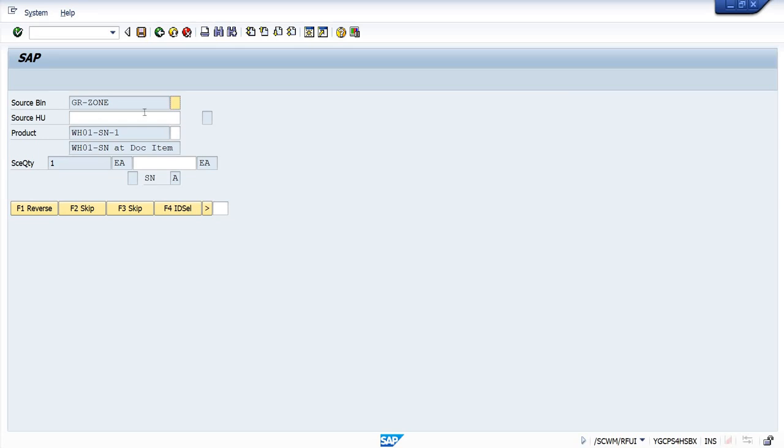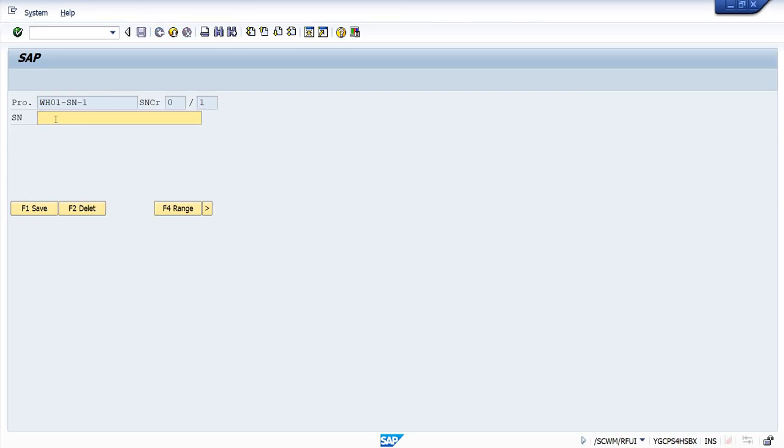So now I want to move the stock from the GR zone to its final bin. Okay, now system is asking me to scan the GR zone, which is the source bin. I'm scanning the GR zone. Source HO is not mandatory. I'm scanning the product. I'm entering the quantity. Hit enter. Now system is asking me to scan the serial number.